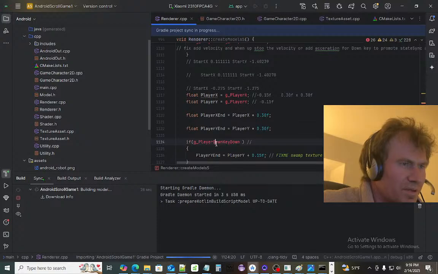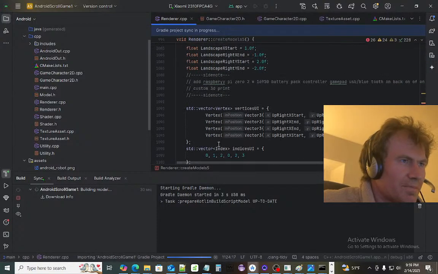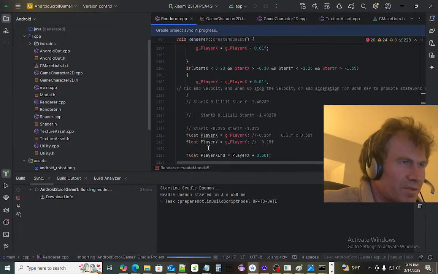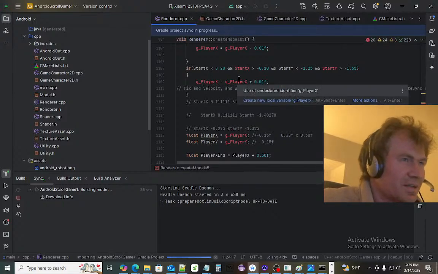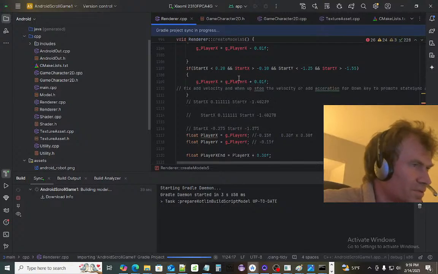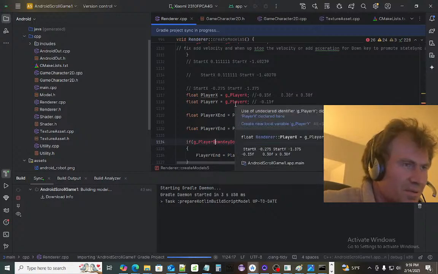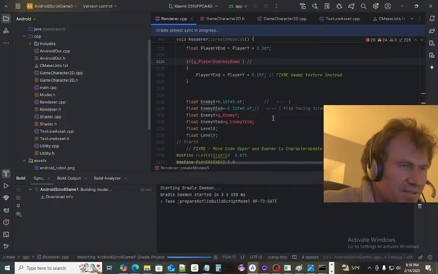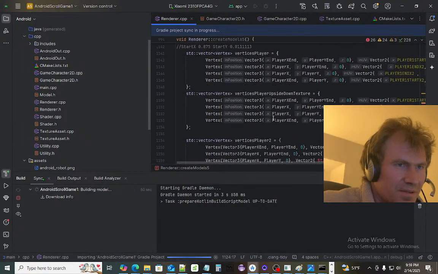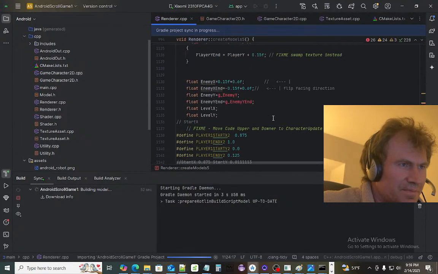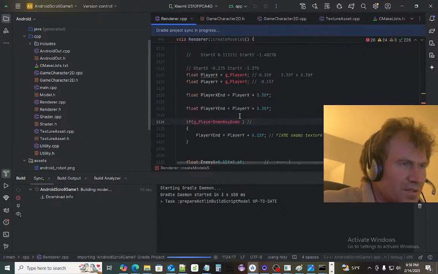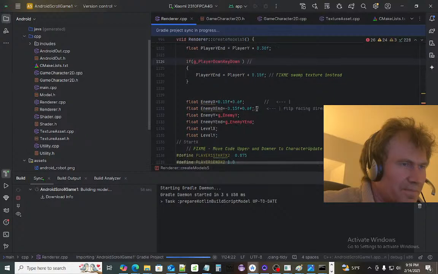Okay, so g_player_down is not defined. So now what we have to do is include game character 2D. What I'm really showing you here is how to include your new H files, new C++ files. It's a really important step. It's so important because that's how you organize your code, by being able to do that. So this arrow will go away, this arrow will go away, this arrow will go away.